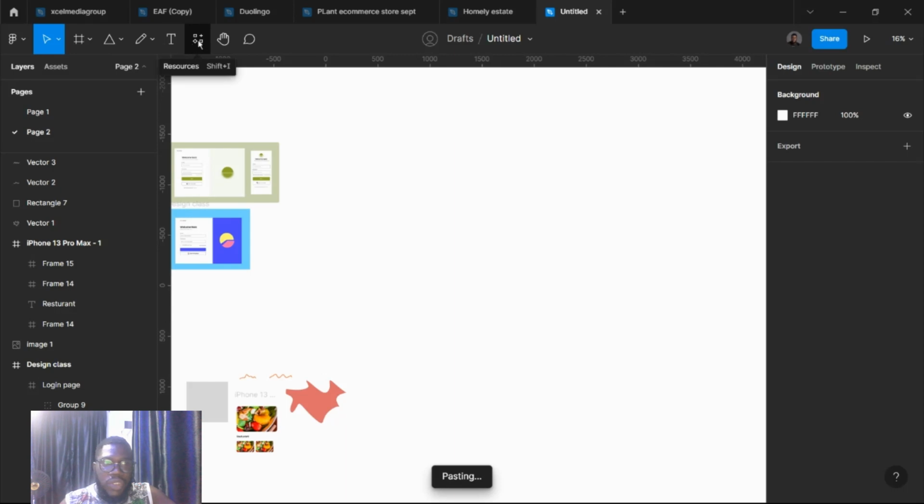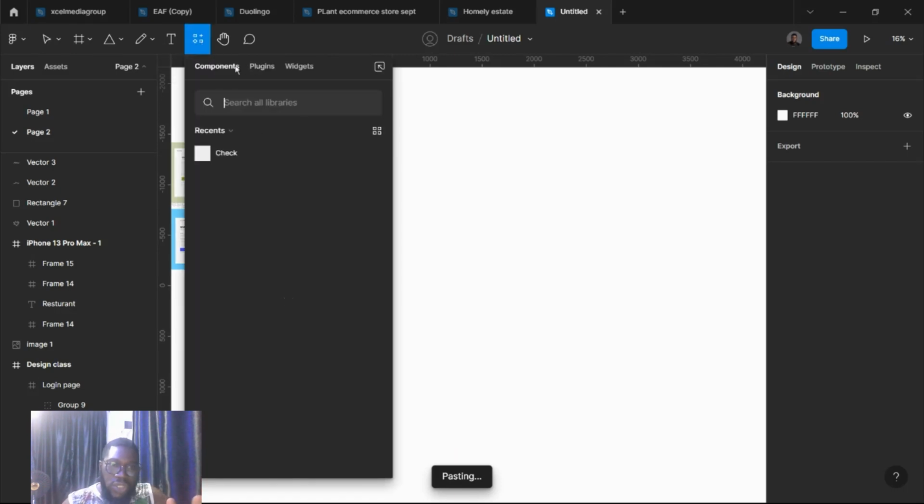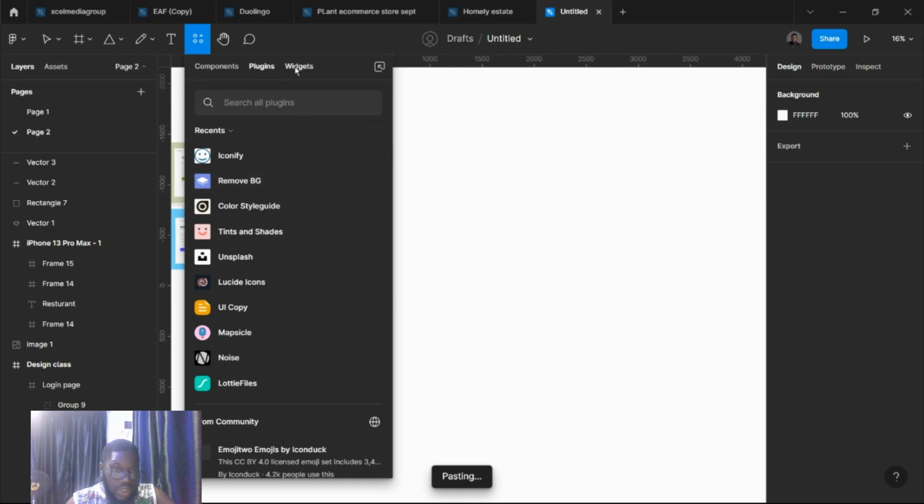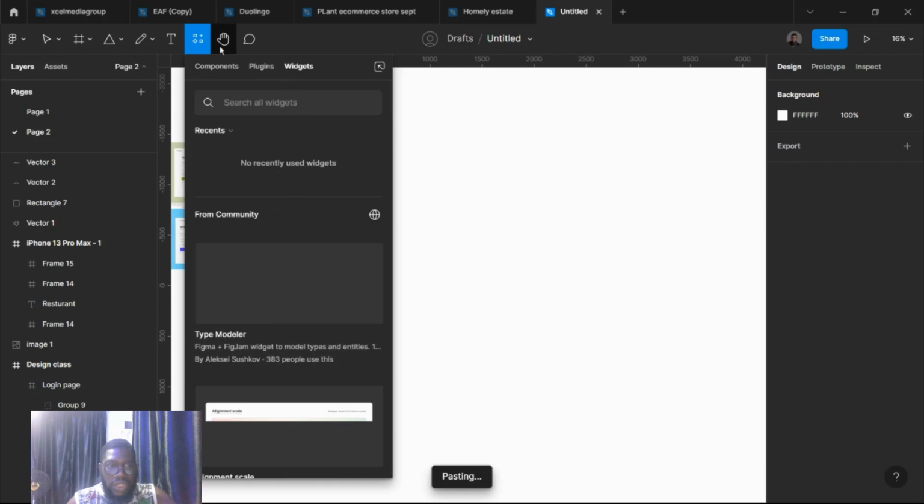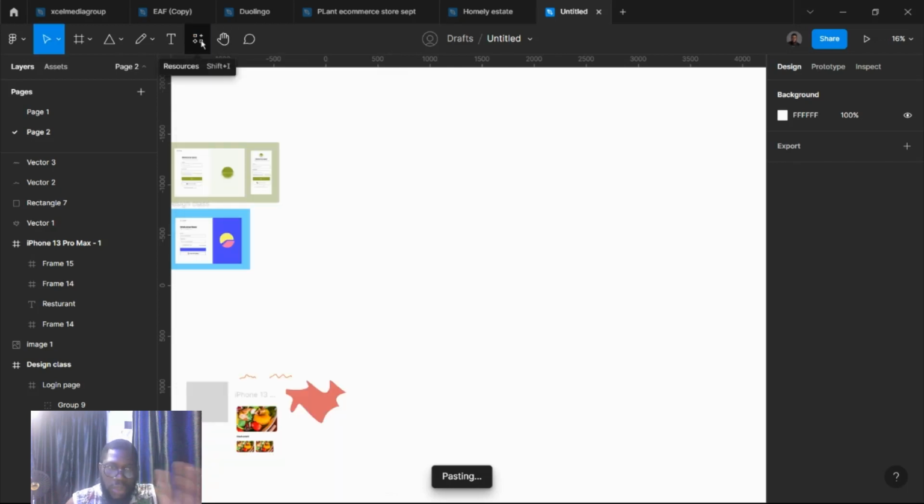I believe the next thing is the widget tool. It's a new feature, but I will not talk about it now. But mostly it's just to find your resources, your components. Components is a topic for another day. And your plugins, and your widgets. Just forget about it for now. You can explore on your own.